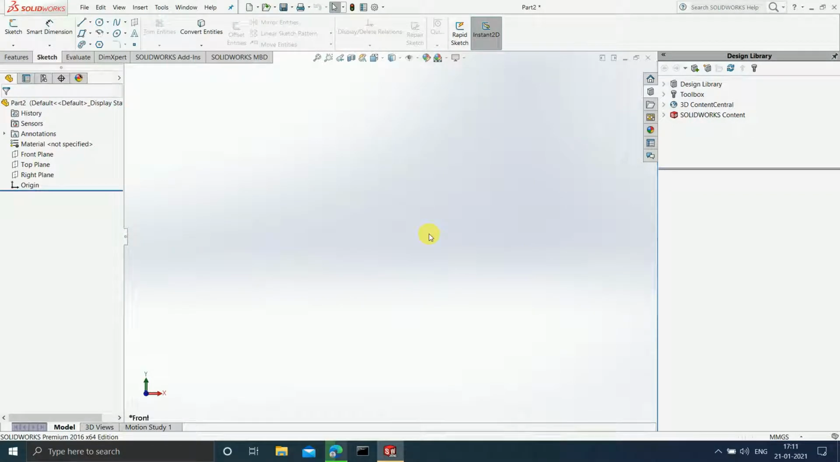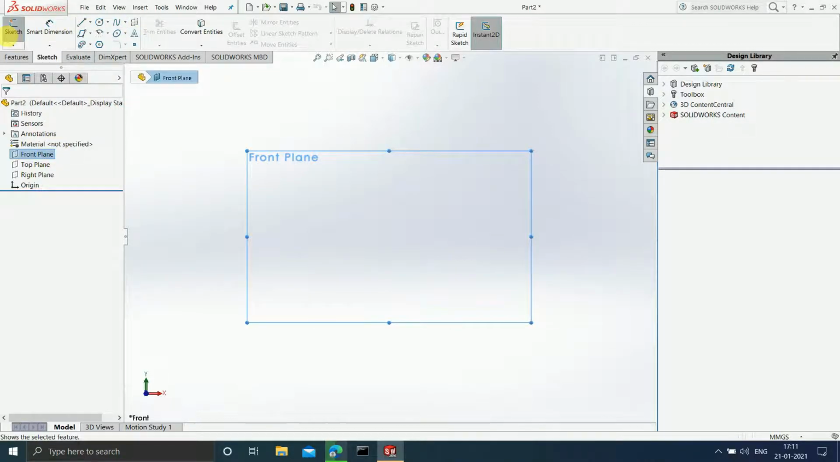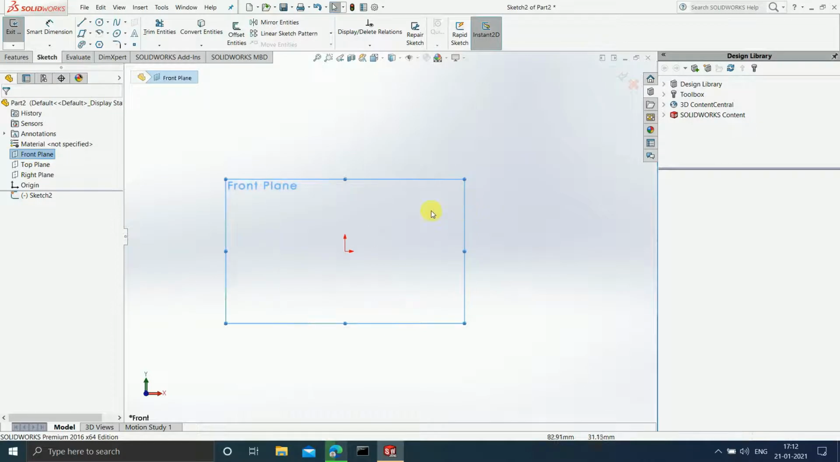Now let's say I want to draw another new sketch. So first thing is that click on a plane and then click on sketch. Okay. Now suppose guys, I want to draw a circle inside a rectangle. Okay, sorry, my bad guys. I want to draw a circle inside a triangle. Okay, so first of all, let me draw any triangle.